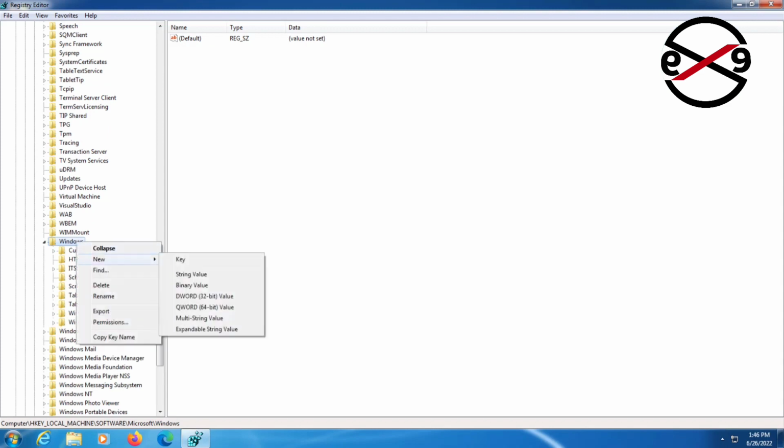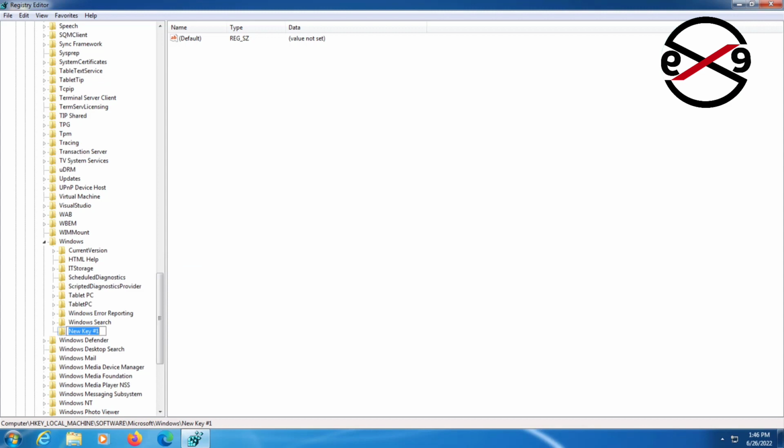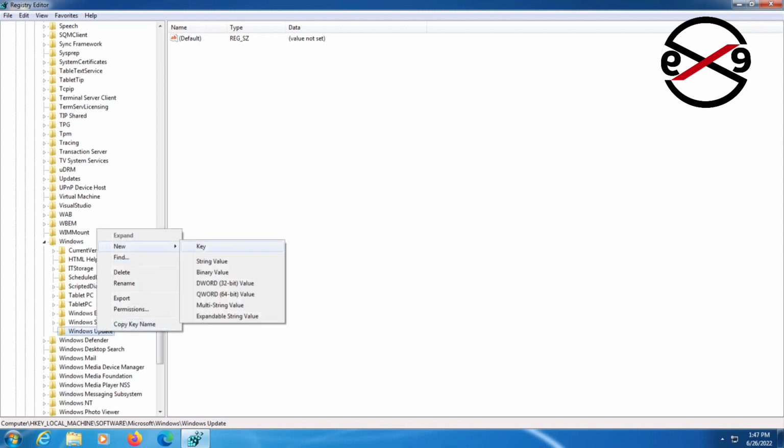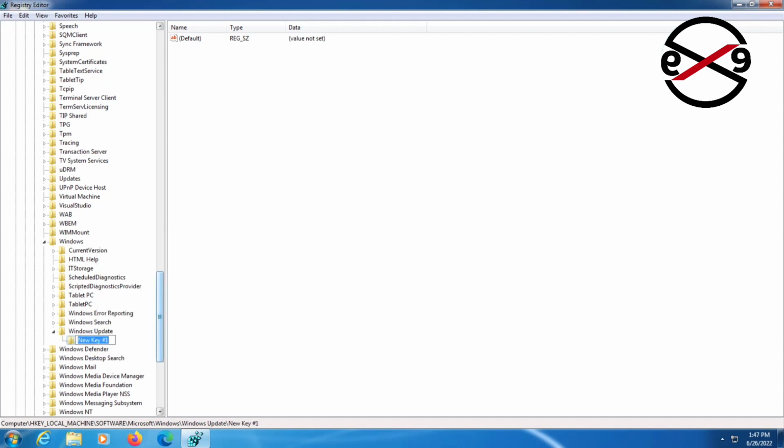Create a new key named WindowsUpdate. Create a new key named AU.